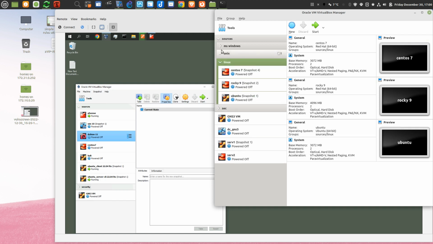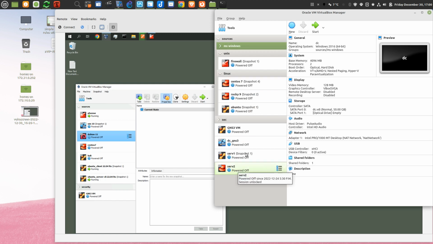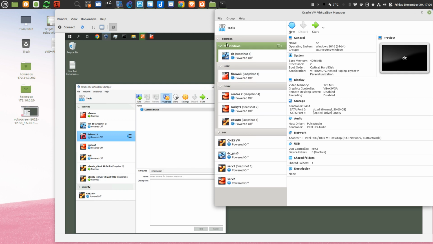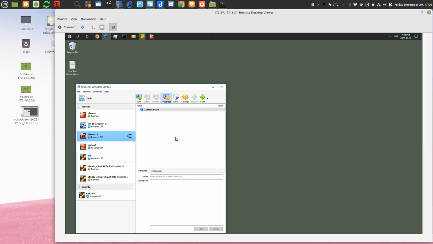Once I'm done with this, I don't use them anymore. I just clone them, and here these are the clones actually, right? So we'll do this with the firewall itself. I wanted just to show it to you to give you the idea, as I said.